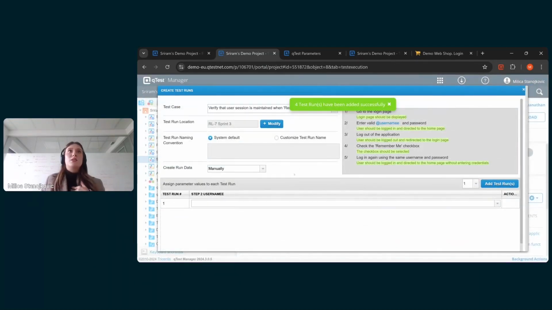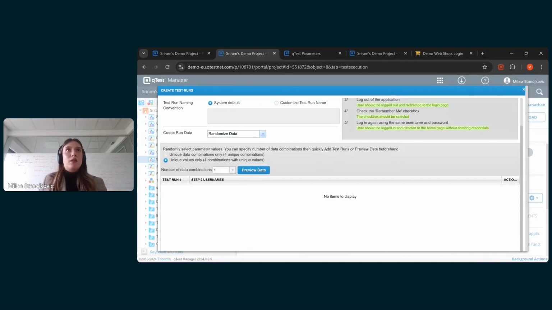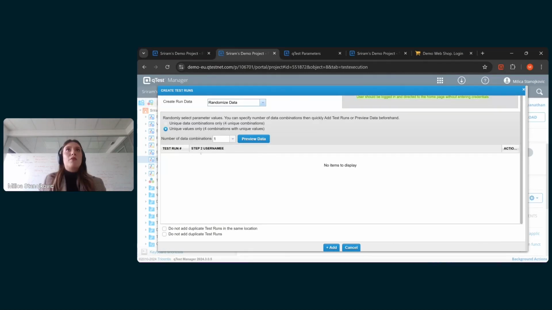And as you can see, since we previously added parameters, this is the part where they show. So you can see steps information here, you can see the name, you can see test run location, and you can see this part, create run data. If you want to do manually, basically you wouldn't use parameters, but since we want to use parameters, we would select randomize data. And as you can see, we have username field here.